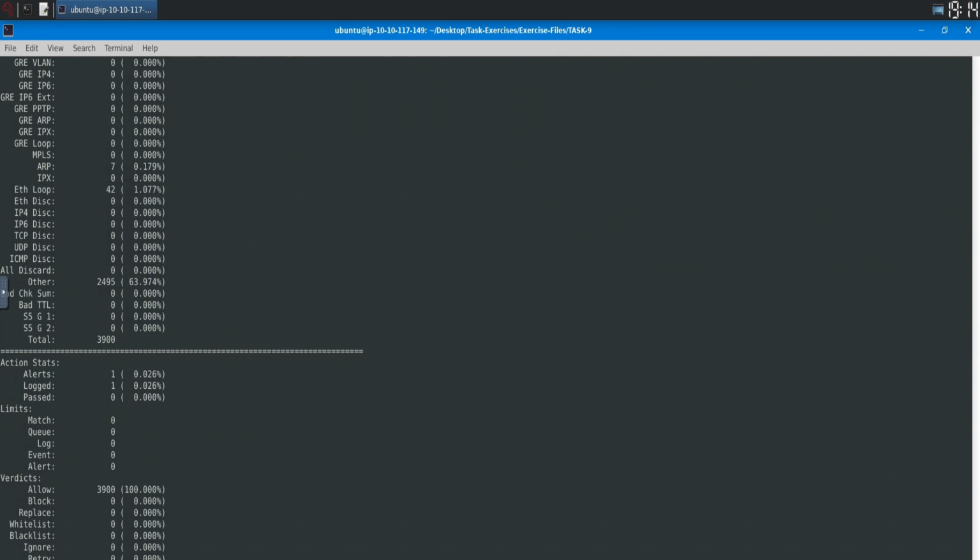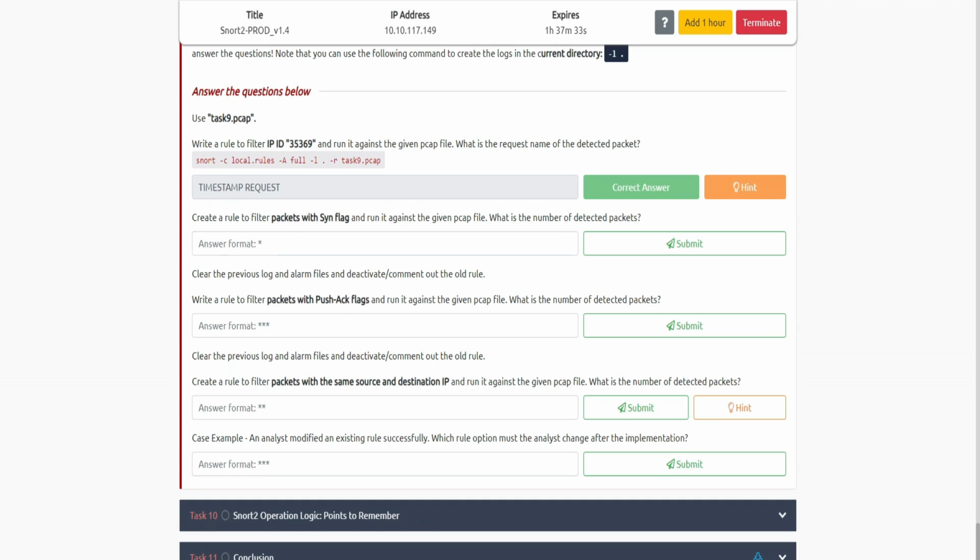After everything loads, it looks like you get one alert right there. I think I accidentally cat it here. Yeah, you don't have to cat it. You can just see the alert. It shows one. Type that in.